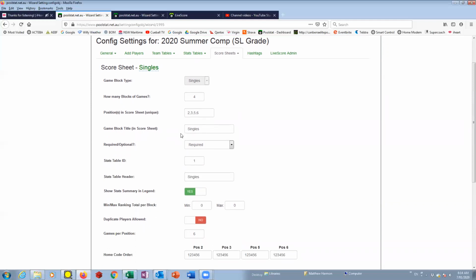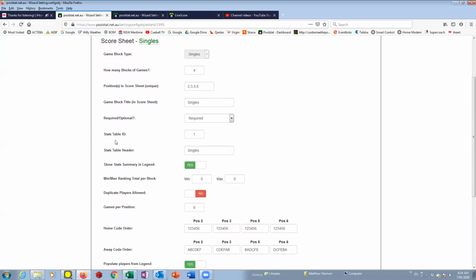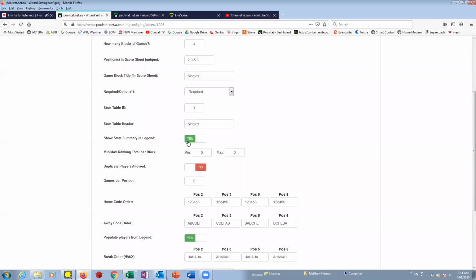You can name the title block whatever you want. I've just listed it singles. Is it required? Yes. Stats table ID, I'm not sure what that is. That's a default. That's the header. Show stats in legend, which I don't have to do, but we can.